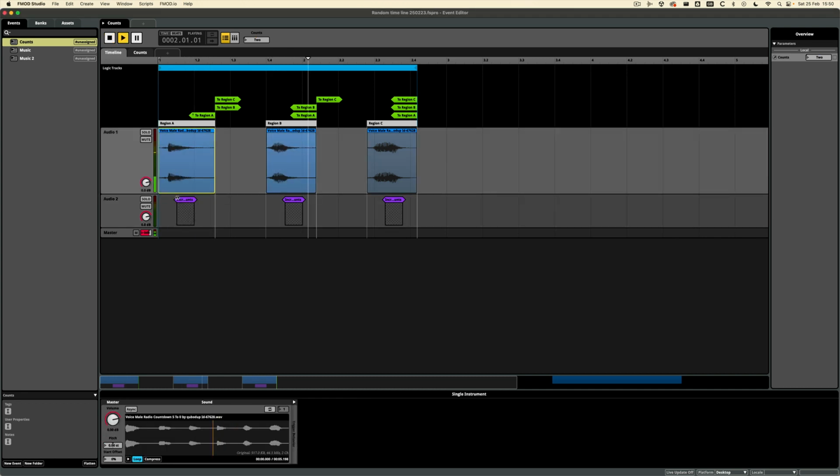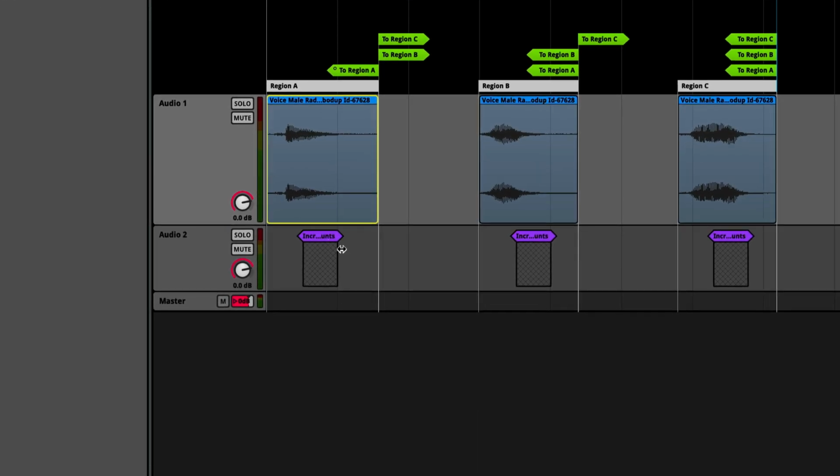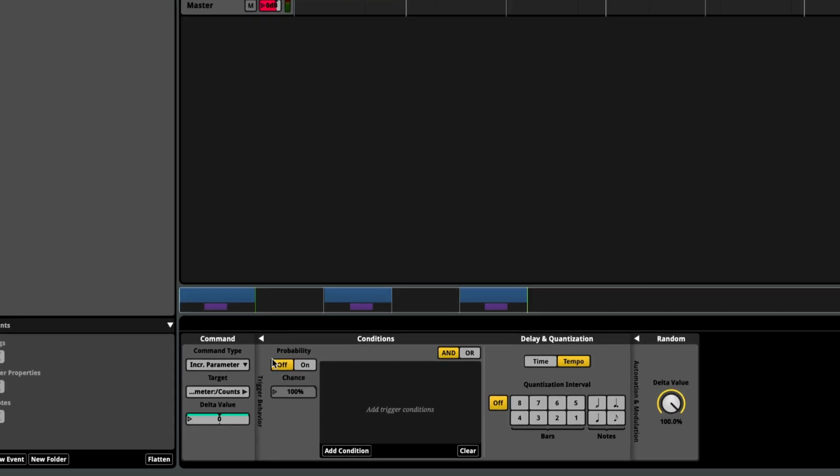2, 1, 2, 2, 0, 2, 0, 2. So this way it's always randomizing to a different region here. And so it's not just a probability, it will always jump there. The reason it does so is because we have a parameter count here, and these command instruments are essentially set to randomize, so it will pick one of the three.